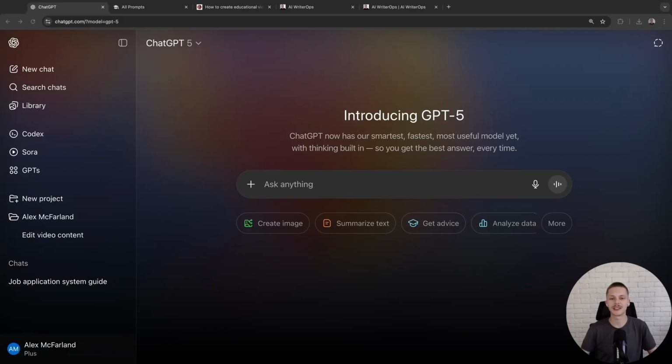OpenAI just released GPT-5 and it's all the talk in AI, of course, just like every other model that always gets released. It's like one after another. But yeah, it's all the talk. There are a lot of people claiming that it's really amazing and it's the best one yet, especially for writing, content creation, stuff like this.